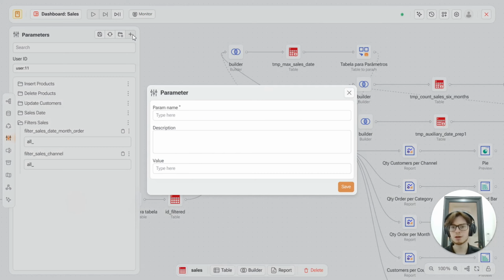So I'll add a new parameter. I'll do filters underscore country. This is just to keep the naming scheme. You can add a description and a default value.